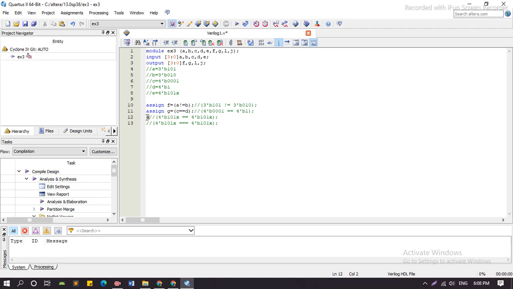So now here we again assign n is equal to here b101x have the value of e. Here we write e is equal e logical equality. Here for b101x is also e, so it evaluates 1. Here we again assign j, which is equal to e case equality e.